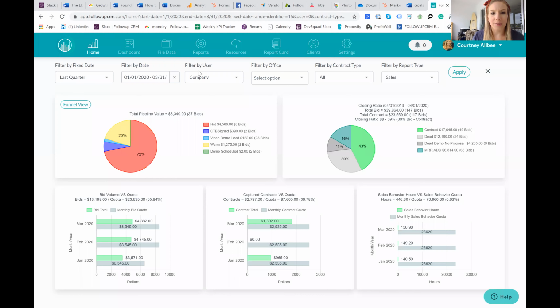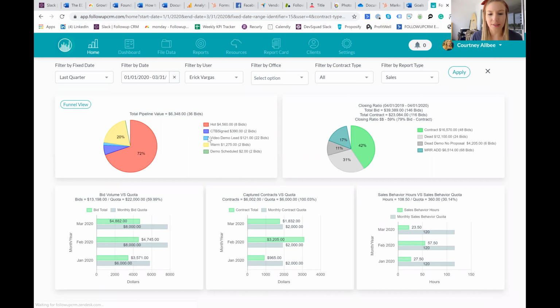When you filter by user, you can select the company, which will show everybody's individual quotas combined. But if you were to select an individual user, you'll be able to see that individual's quotas. So as an example, I will select this user, hit apply, and then you'll see that individual's goals and quotas.